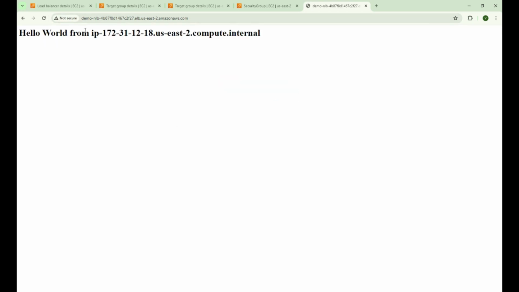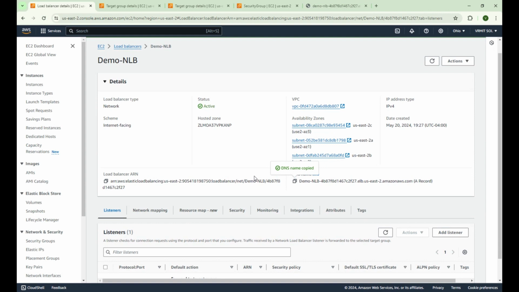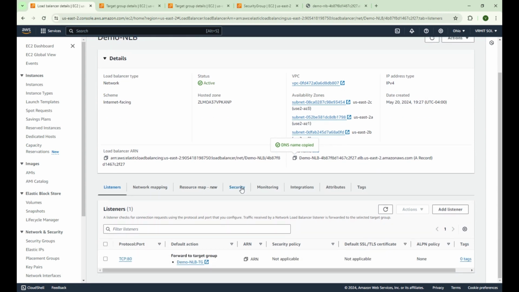You can see that our application is running on this IP first, and if you refresh, you can see it is routing to the next target resource in our target group, right? So this is how you can see both servers are taking care of the traffic going to that load balancer. Now let me give you an update about security.